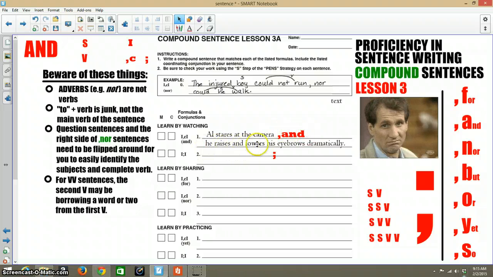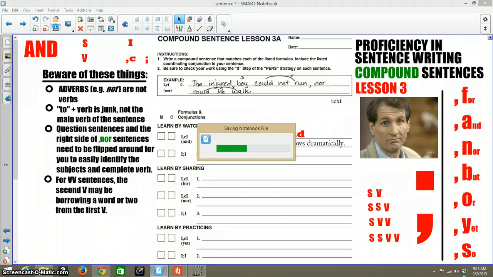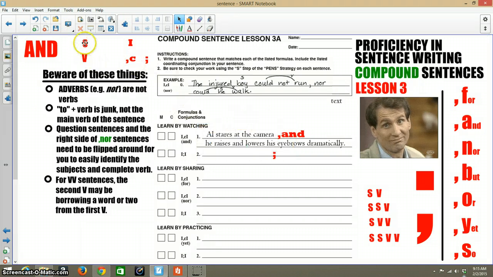He raises and lowers his eyebrows dramatically. All right. So I wrote a little bit more advanced right sentence. So it's Al stares is how I label that. And then he is what's going to get the S over here. Raises, and I have the word and because I did a second verb. So raises and lowers his eyebrows dramatically. All right. So there's a complete one there. For the next one, let me try this.